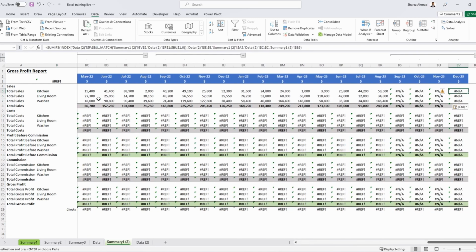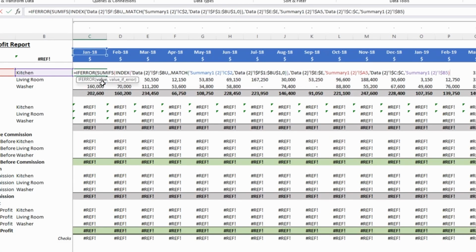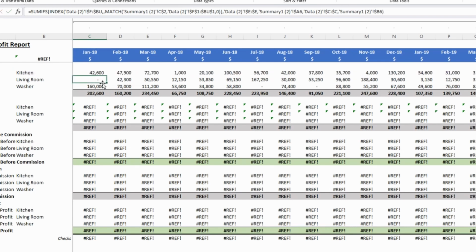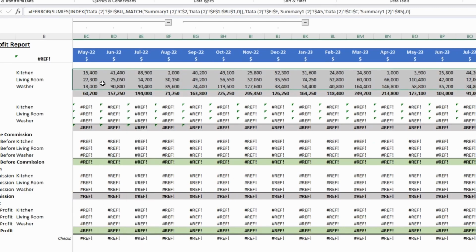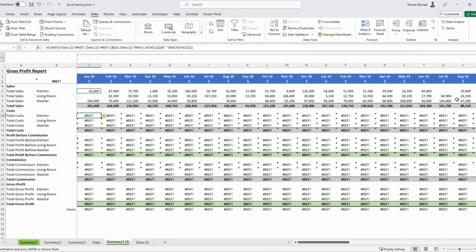Since we are using index match, this is giving us an error for the months which are not there, like this. We can use the IFERROR formula. The IFERROR formula defines that if there is an error, then it will give you a certain output. Let's say it's 0, and that's it. Let's copy paste. Now it is giving us 0 for the boxes where we have an error. Let's copy this down here.